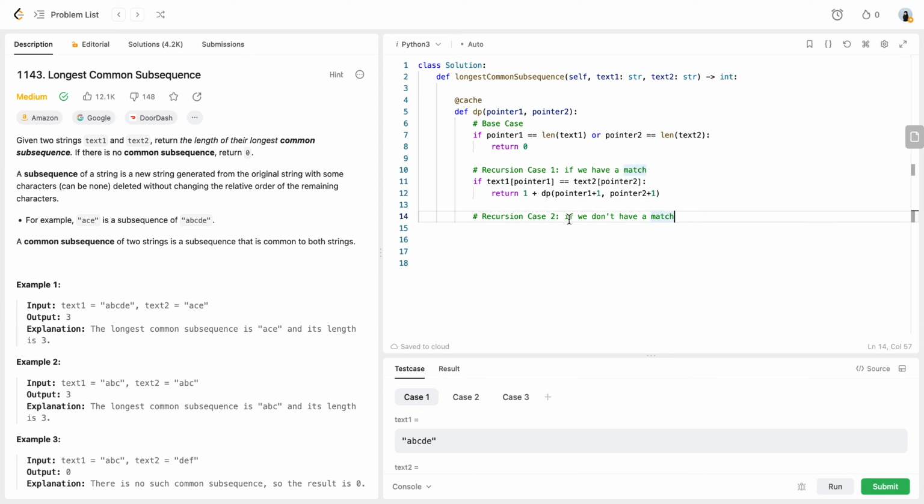And then in the second case, after we moved, in this example, now pointer 1 is at CE and pointer 2 is at BCDE. And C and B do not equal each other. Actually, we can just do else. If they do not equal each other, what do we want to do? We can return the max between dp of pointer 1 plus 1 with pointer 2 not moving, or dp of pointer 1 not moving and pointer 2 plus 1.